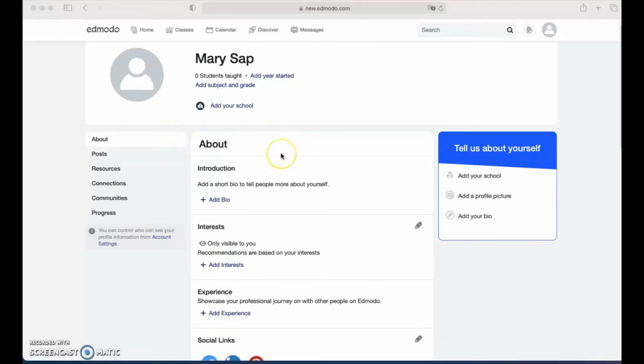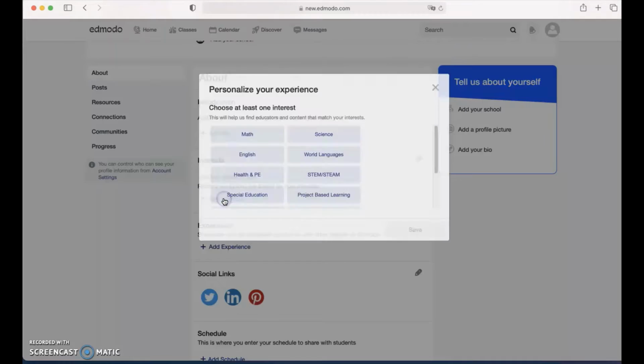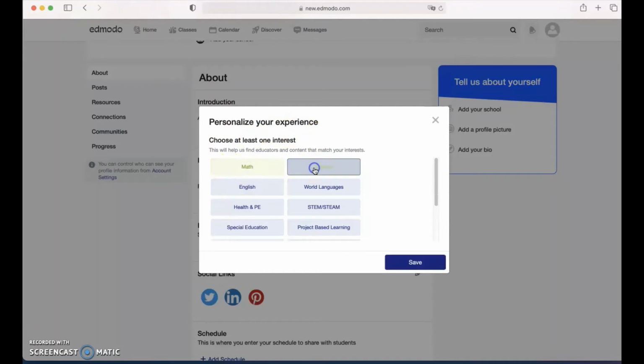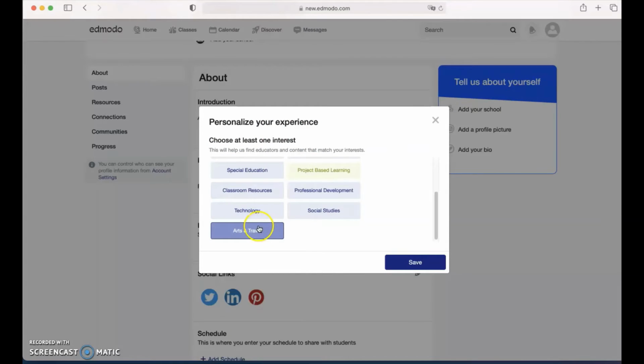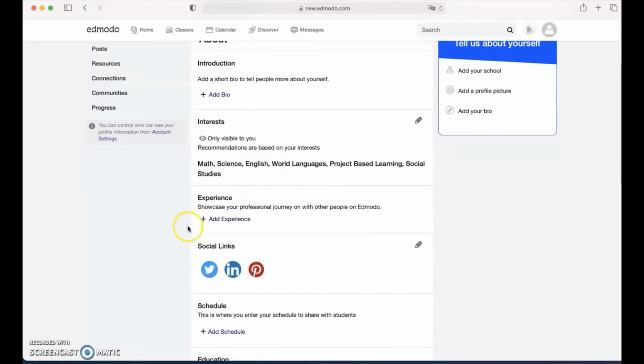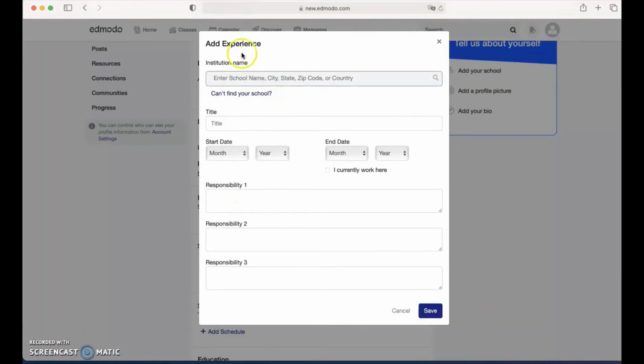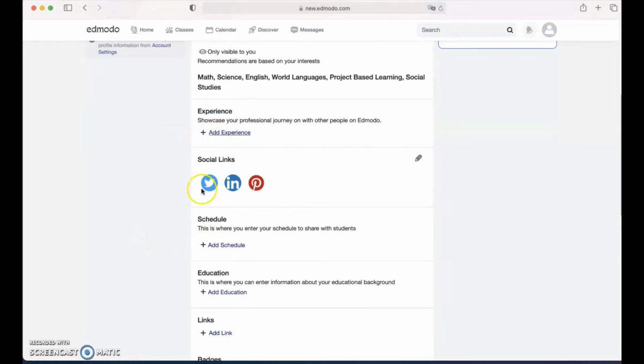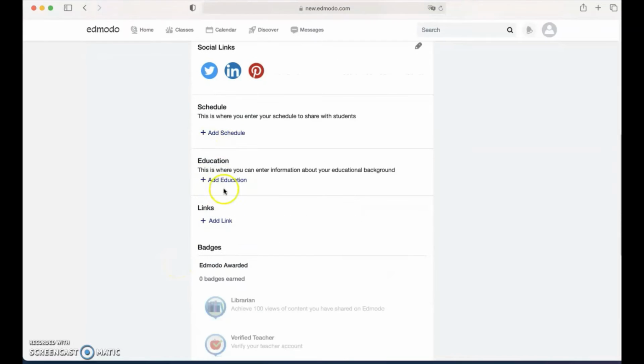Well, now, introduction. You add your bio here, your interests. For example, let's say math, science, world languages, project-based learning, English, social studies, etc. Now you have to add your previous and current working experience. You can link your social media accounts, and you can add here your education, for example, in which universities you studied.